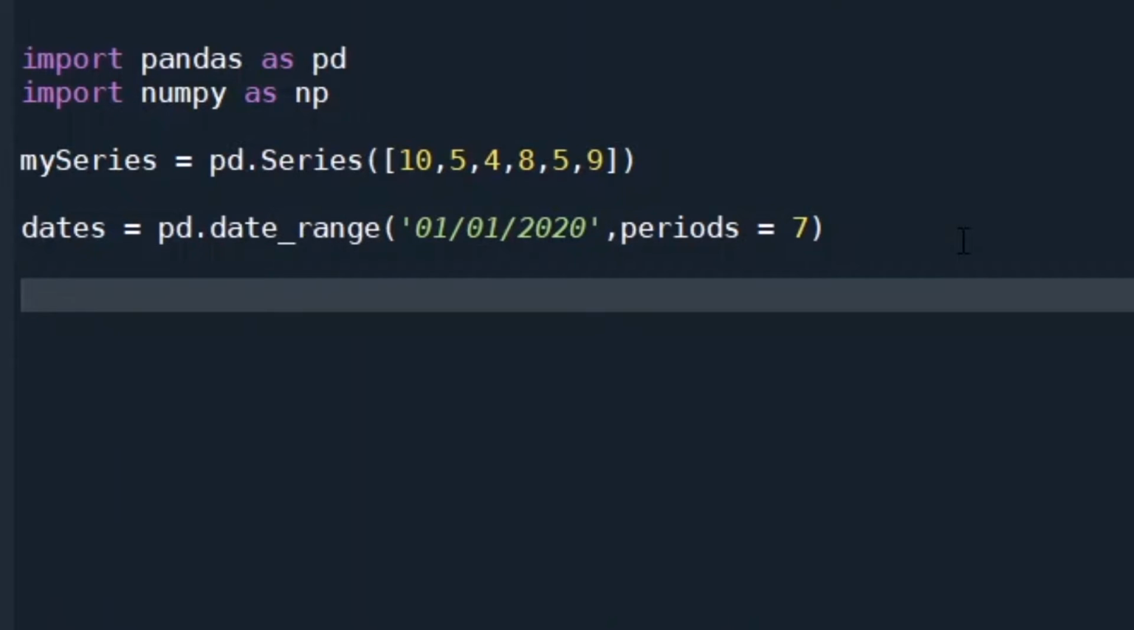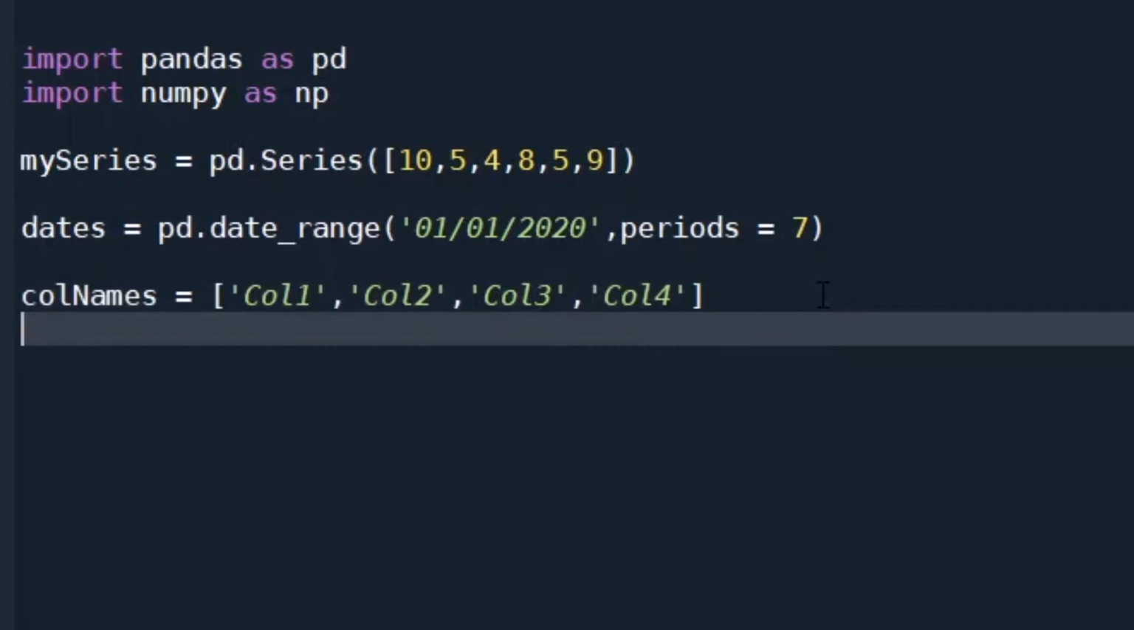Let's specify the column names. We create a col_names variable for this purpose. We just name the columns simply from col1 and on to the consecutive number of columns. So let's create 4 columns here. Column names should be strings.